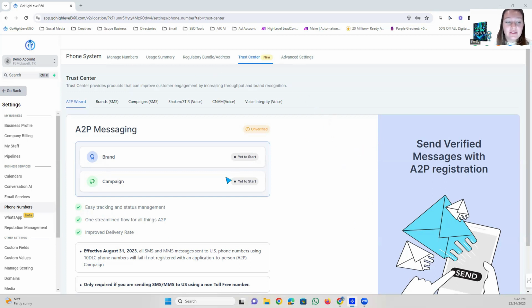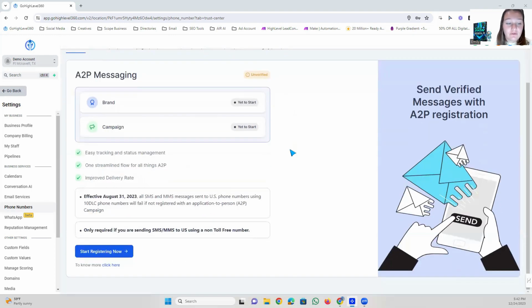Okay, so now you're going to see the A2P messaging. This is going to be where we're going to register our A2P brand application as well as our campaign application. So the first thing you need to do is scroll down to the bottom where it says start registration now.